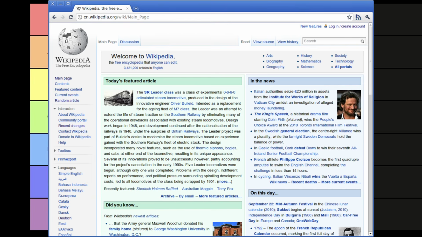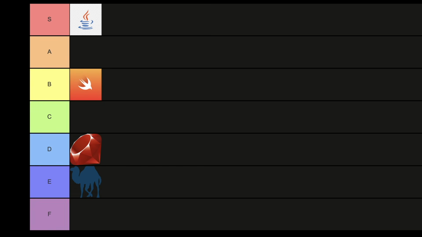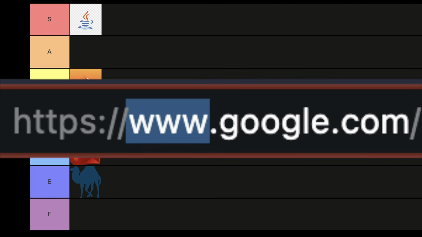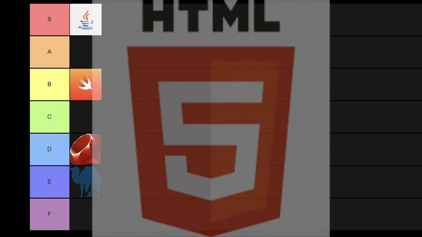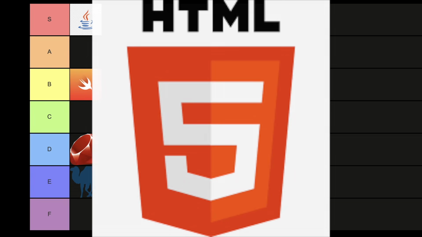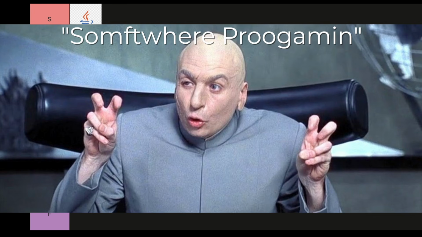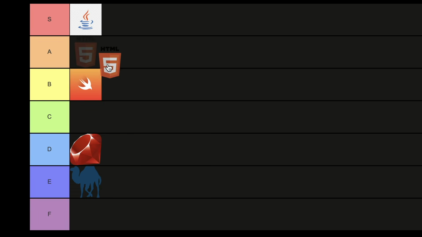Have you ever been on a website before? The internet has this thing called the World Wide Web, where you can go on internets and do some websiting. HTML5 is easily the most popular markup language. Now, I know it's technically not a software programming language, but it's still really used, so A tier for HTML.